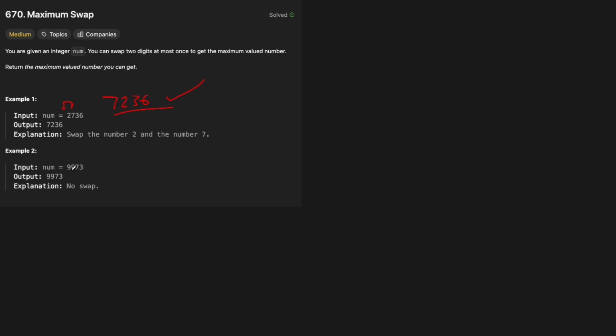And then here we have 9973. There's nothing we want to swap because 9 is the largest digit we have, so we wouldn't want to get rid of it in the first position. Same with the second position, 9 is the greatest digit, so there's no reason to get rid of that. Again, 7 is the next largest digit, and then 3 is the next largest digit. So there's nothing we can do here. We just leave it as it is.